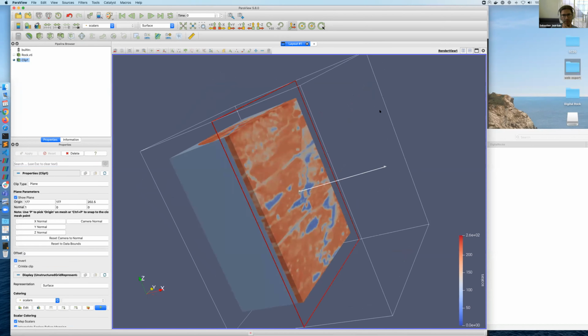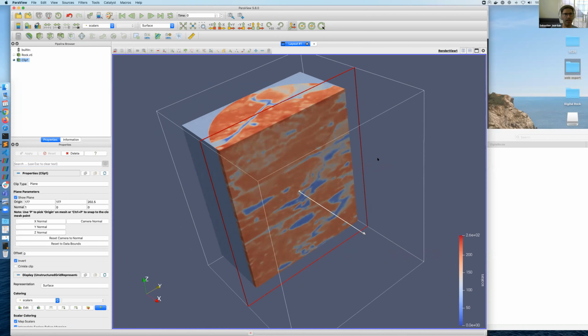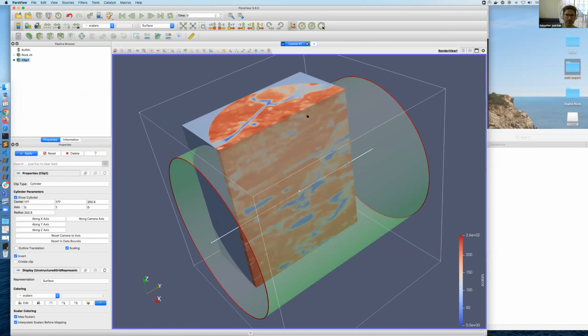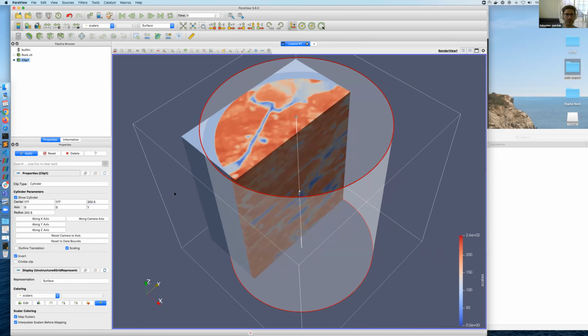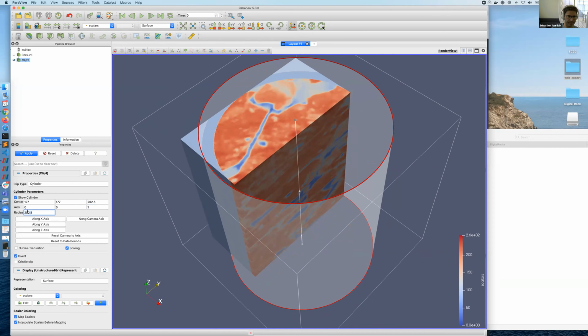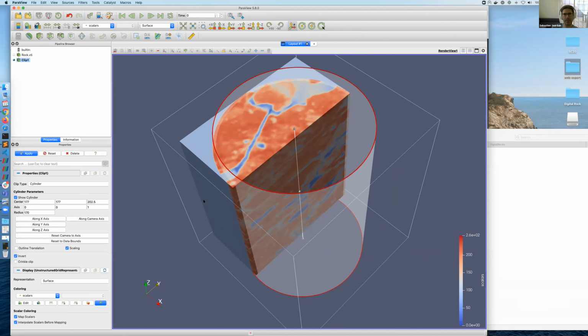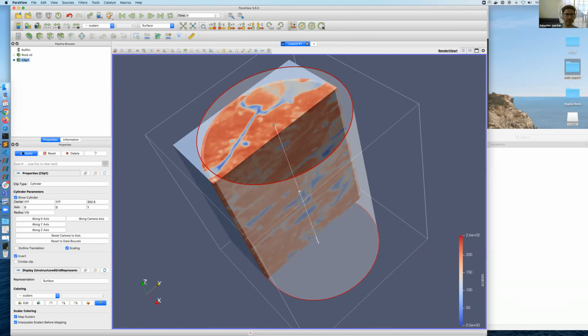And I'm on my laptop right there. I could use a cylinder for the clip, so I could extract. So I think the idea was, I could possibly remove the surrounding, like Mike was showing earlier, and just focus on the data inside.